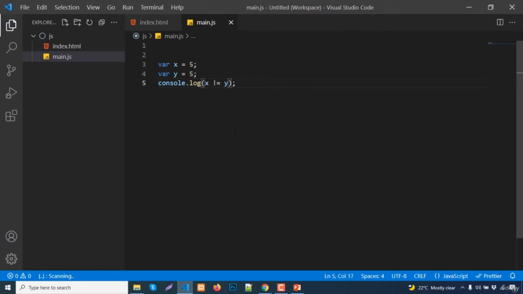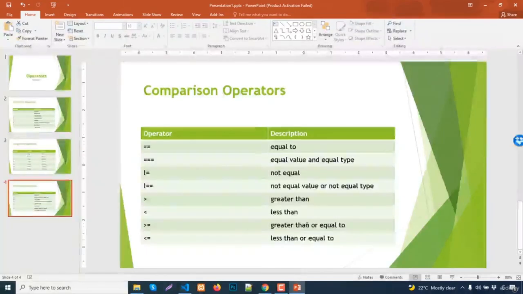Again, if you write not equal to, what will it return? It returns not equal value or equal type, like the triple equal to. So our next operators are greater than and less than, which are very important.